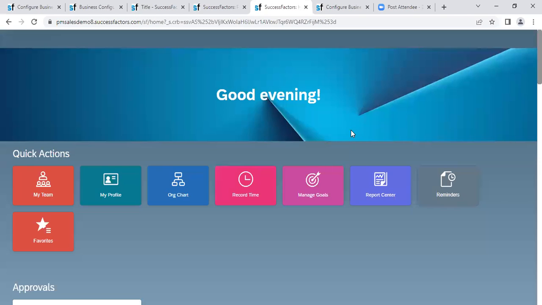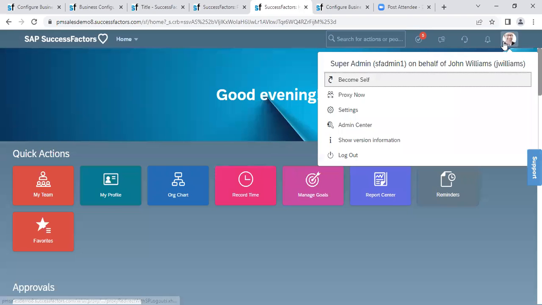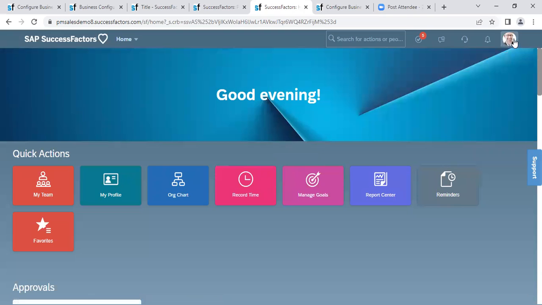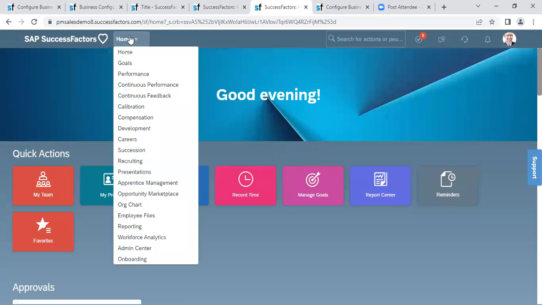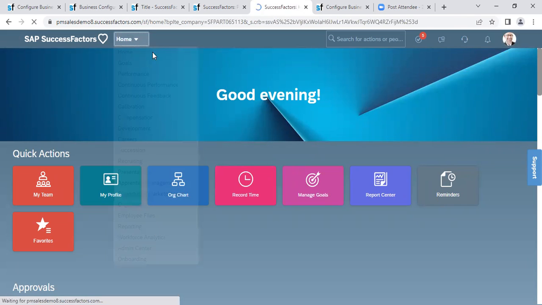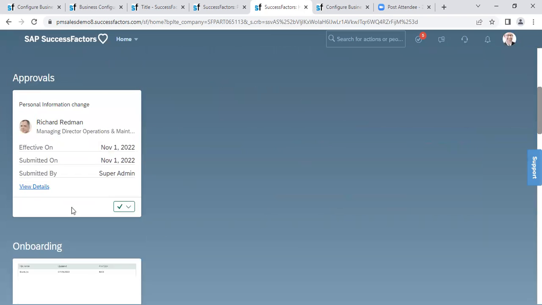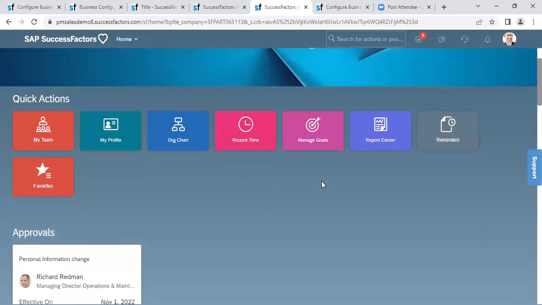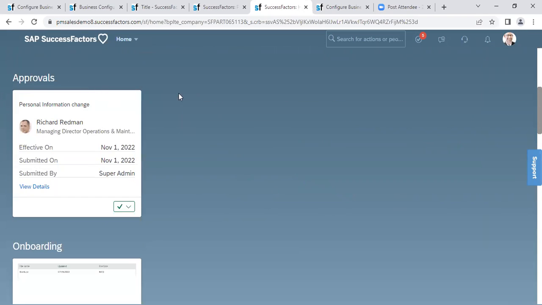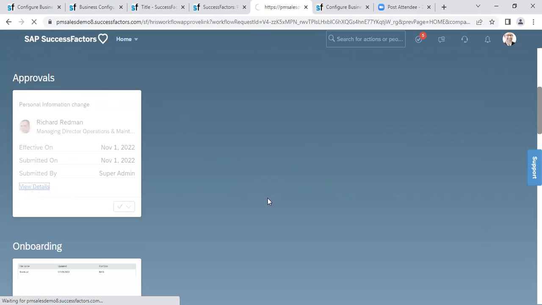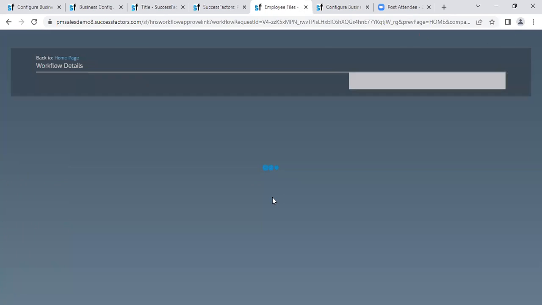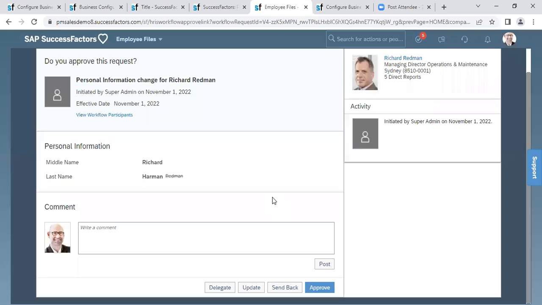Now we are accessing it as John Williams, the super admin, on behalf of Williams. Now let's see whether this person has got the approval request or not. As you can see, there is a notification for this person, whether he has to approve or disapprove. So we simply go to view details, and here he can approve or disapprove and send back an update also. These many options are there.